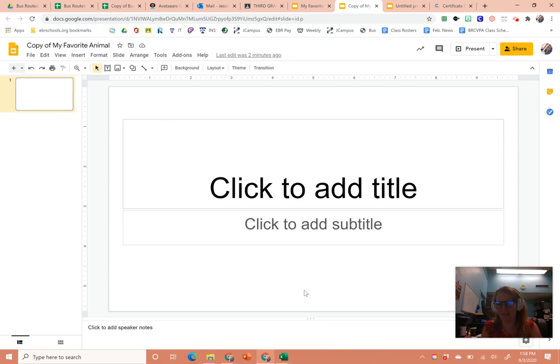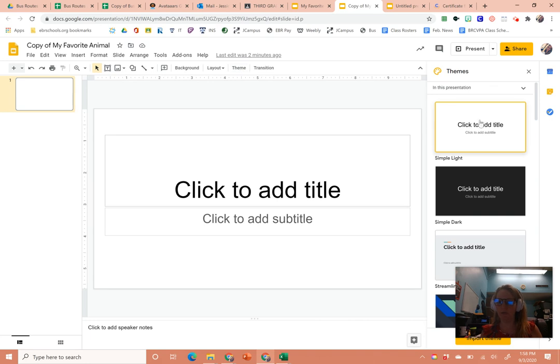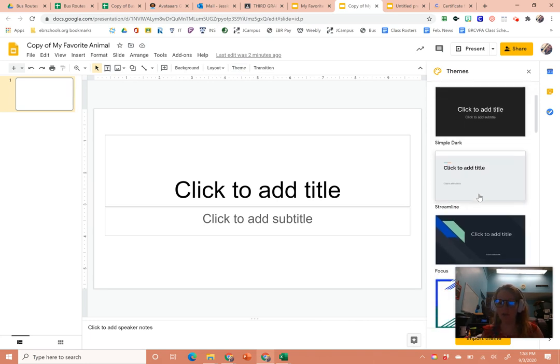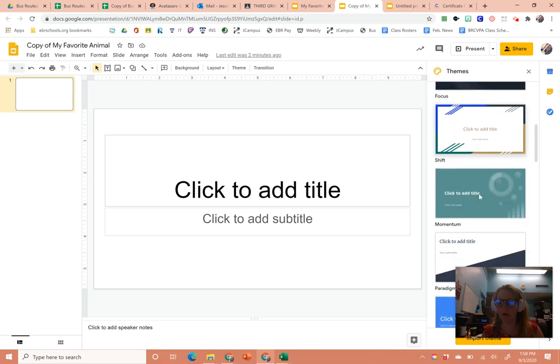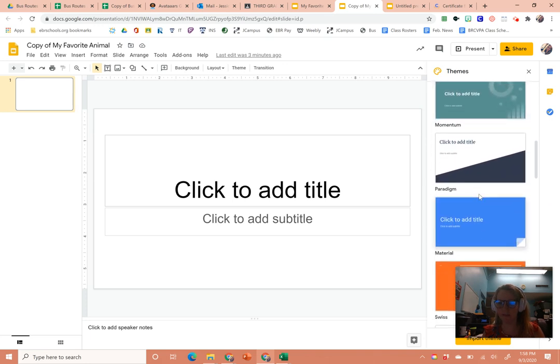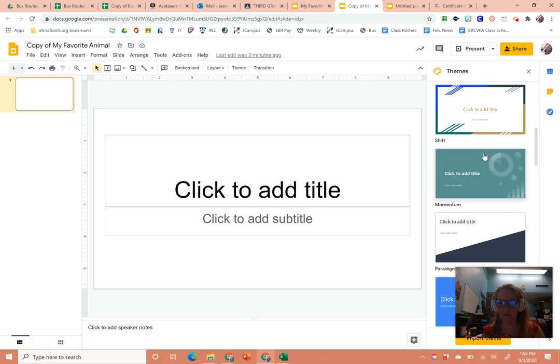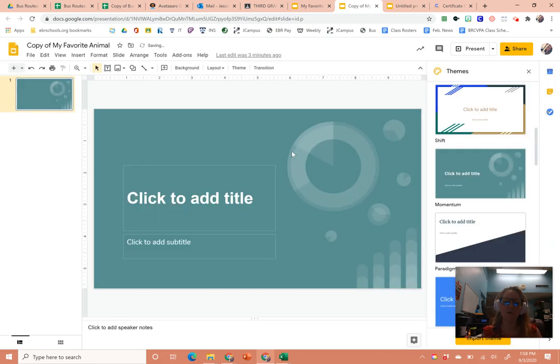Right now it's just plain and white and that's kind of boring. So we're going to add a theme to it, and you click right here where it says theme on your toolbar, theme, and you will get a brand new menu that pops up. And all of these are theme designs and they're all free. So if you like this one, click on it and it's going to change your whole slideshow to that theme.